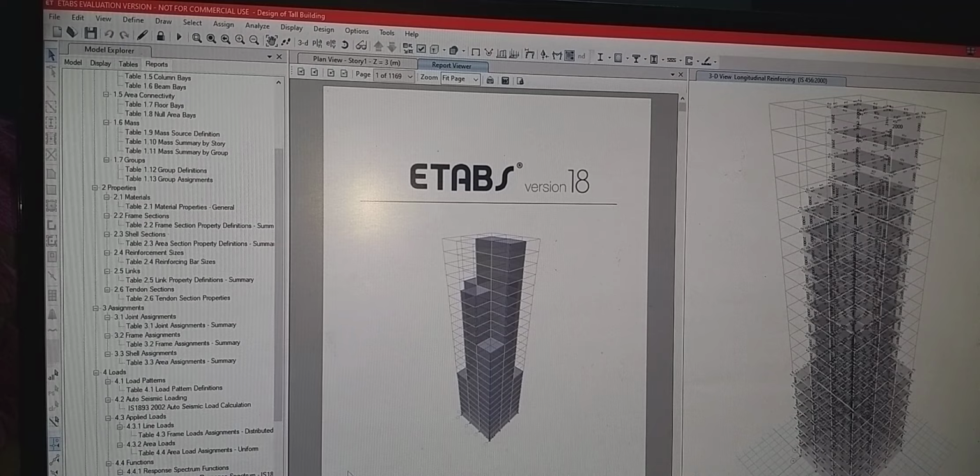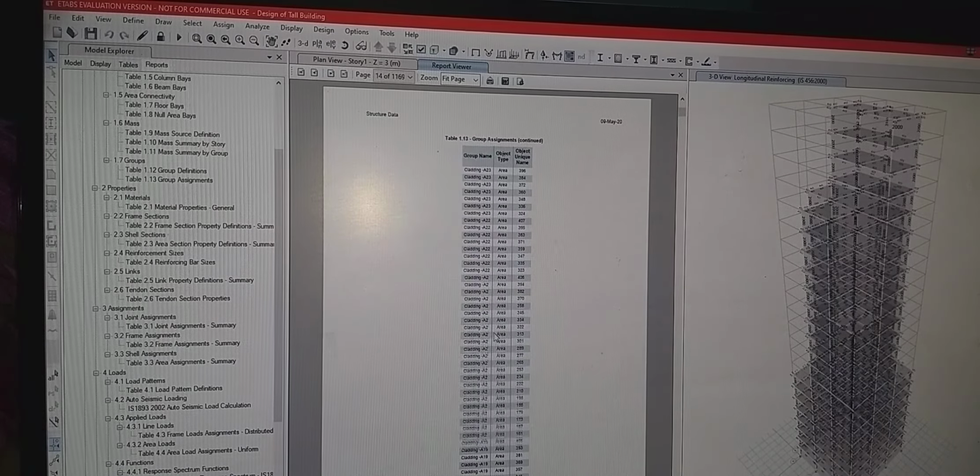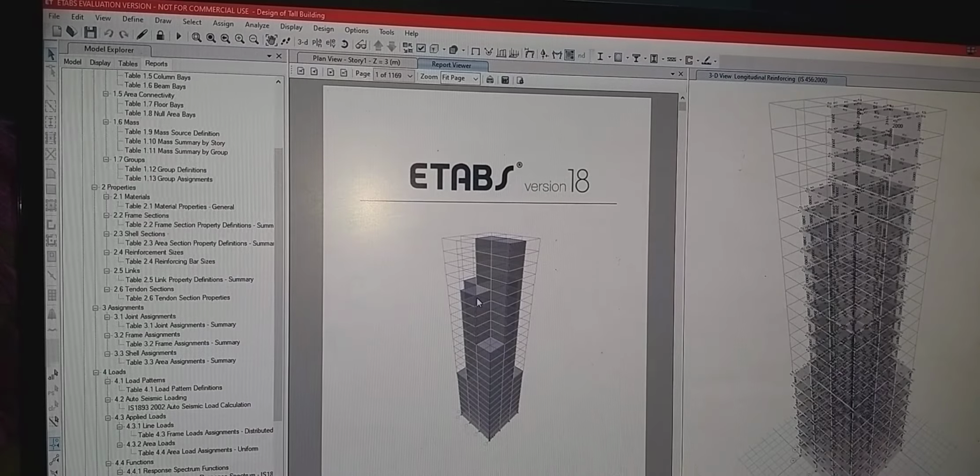As you can see, the report is generated. Here we can see the various elements of the building. Okay, so thank you.